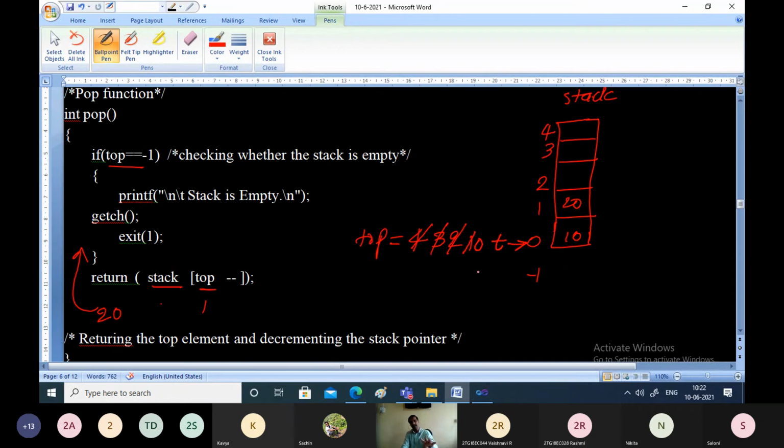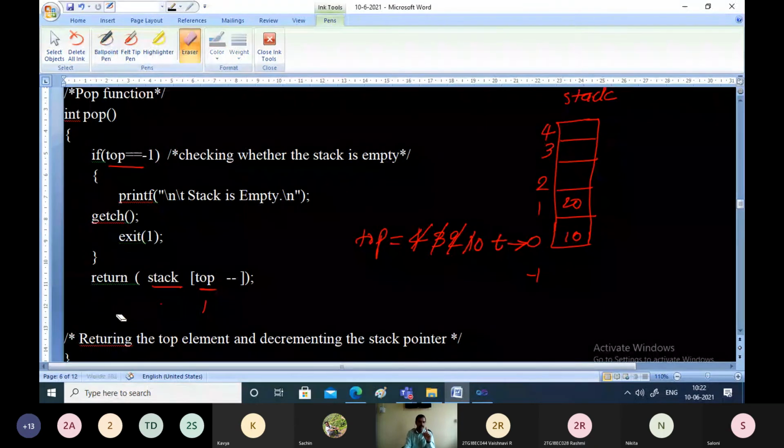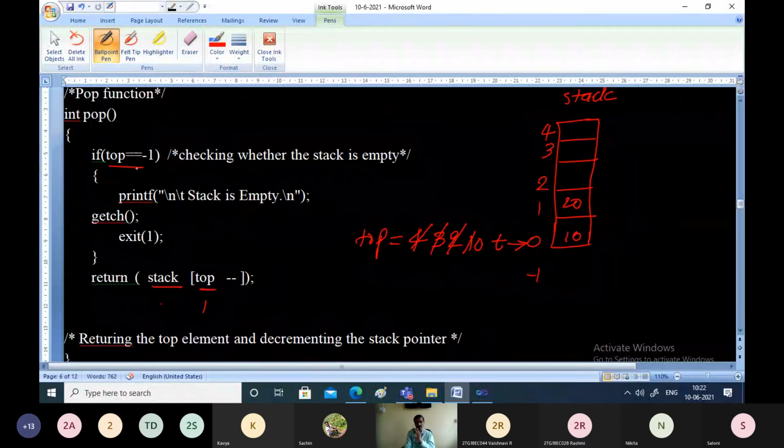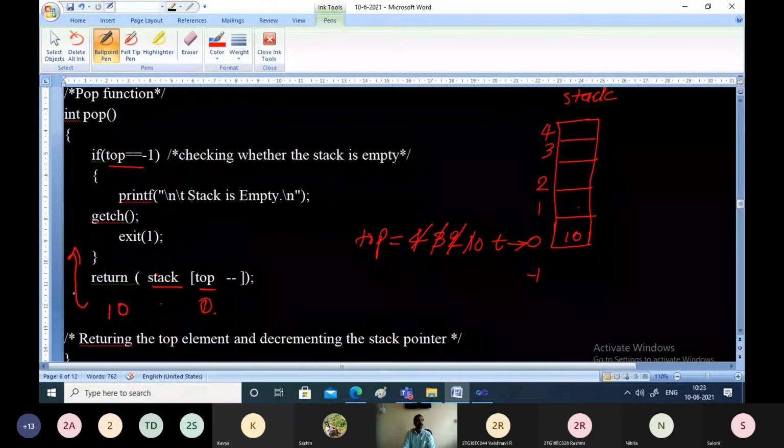Once again, if you want to delete one element from the stack, that is the pop operation, we will check whether top is equal to minus 1. This has been written already. Top is equal to minus 1? No, false. That means there are some elements on the stack. What we will do? We will return stack of top. What is the top index? Top index is 0. What is stack of 0? Stack of 0 is 10. That means 10 will be returned to the caller.